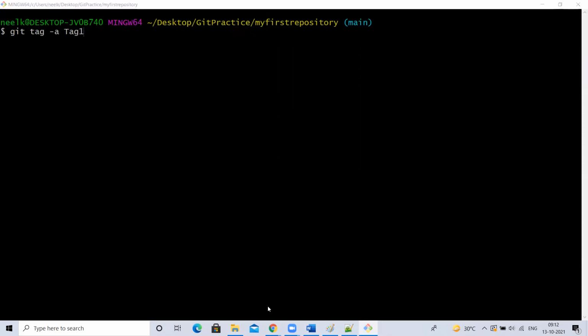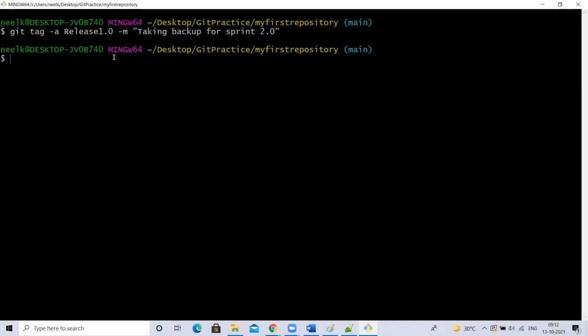Okay, git tag -a, tag name. This should not be like tag 1 or tag 2. Why are you taking this release? Write something like production release 1.0, then -m and a message, like taking backup after deployment, or taking backup for sprint 2.0, like those in sprint planning. You can give a tag here. Now the tag has been created.